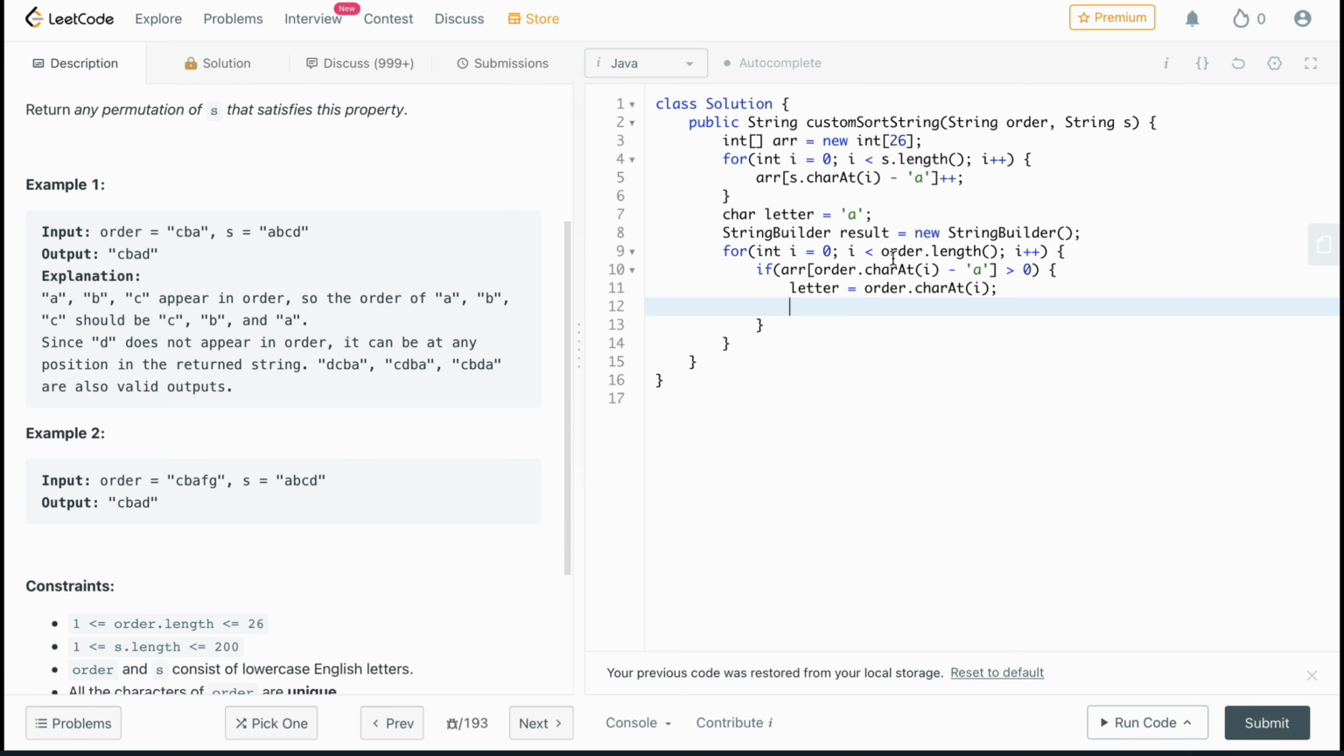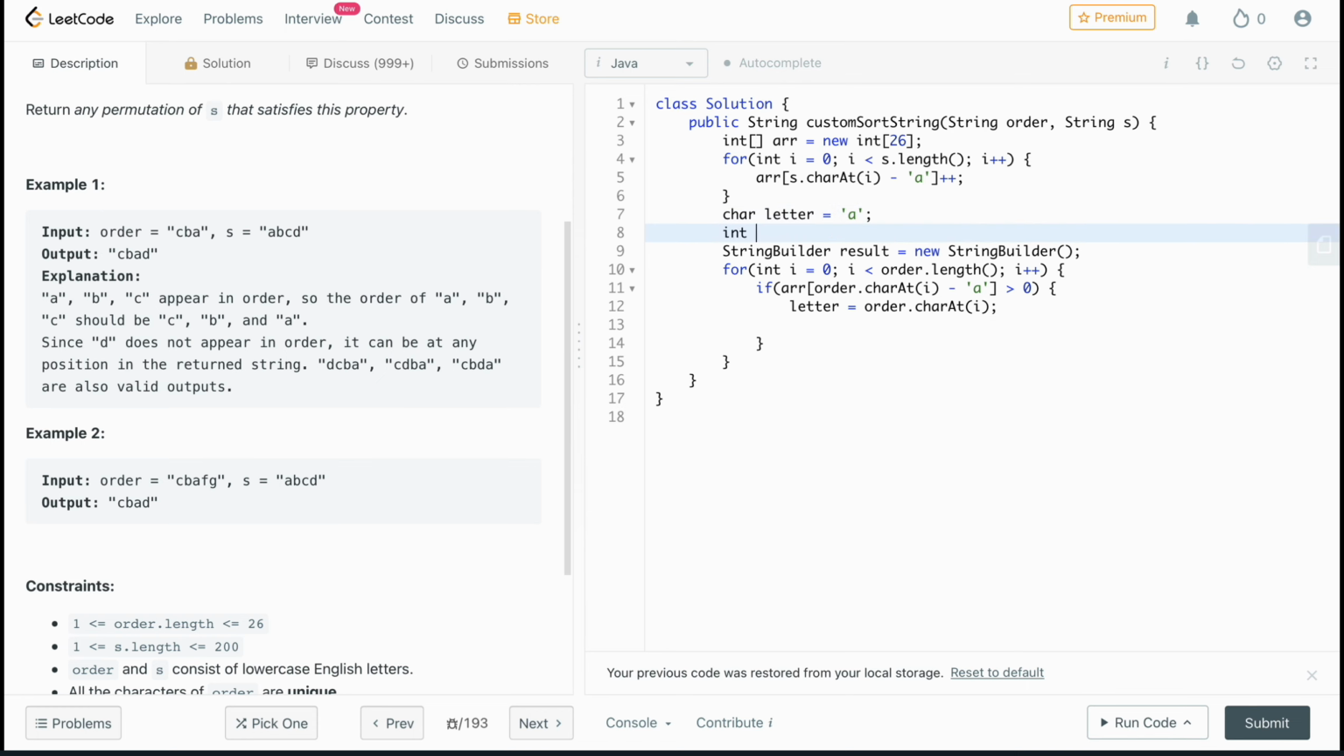One thing we do have to keep in mind is that S could have multiple of those letters. It could have maybe 5. In example 1, if S was 'a' and then 'c', then it could have multiple C's. So we have to figure out how many we have to put in. We could do that by getting the value of array at order.charAt(i) minus 'a'. So I'll make a temporary length variable, and length is going to equal array of order.charAt(i) minus 'a'.